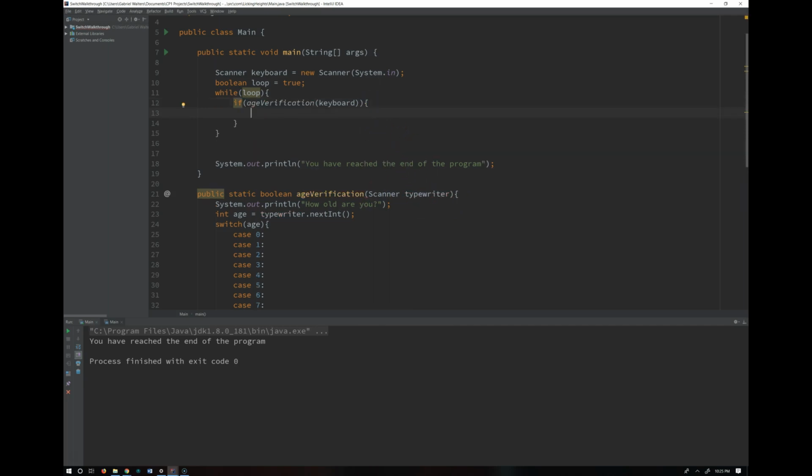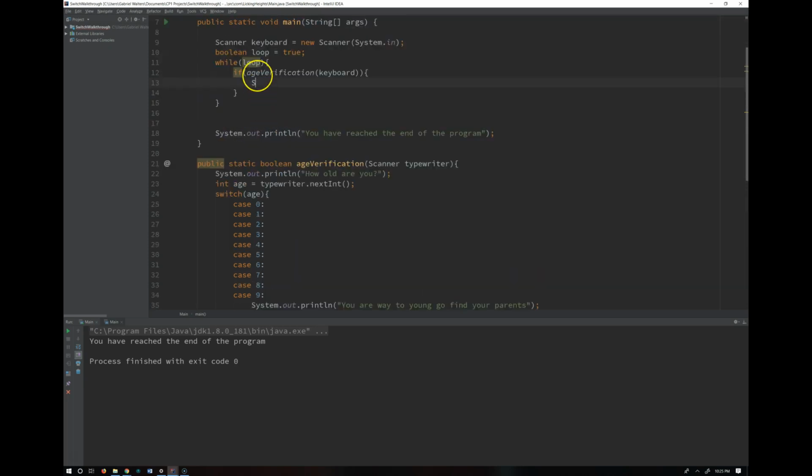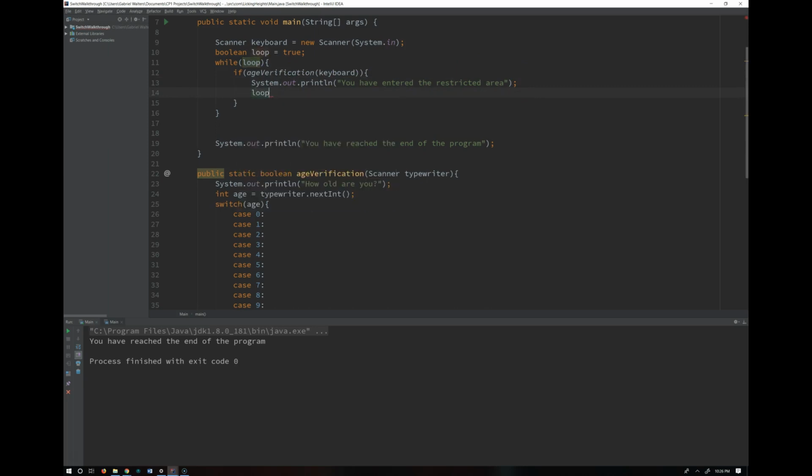Okay, so if the age verification is true, then I could execute, say, another method for voting. But just so we can see it run real quick, I'll print, you have entered the restricted area. And then I can make it so I don't need it to loop anymore. Loop equals the opposite of whatever the loop was. And that would kick me out so that I would reach the end of my program. So let's go ahead and run this real quick.